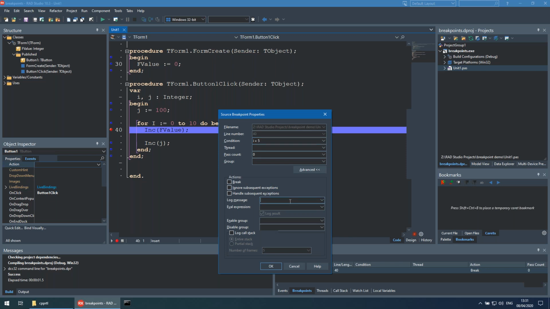I want it to log a message when I get here. So I'm going to say that I is 5. And I want to evaluate the expression. I'm going to type a simple expression here of j, because I have some other variable here. Anything else you can evaluate, you can type here. I want to log the call stack. I'm going to log the entire call stack.